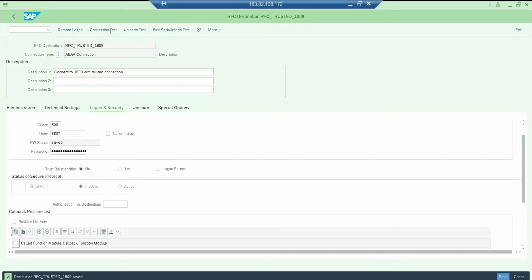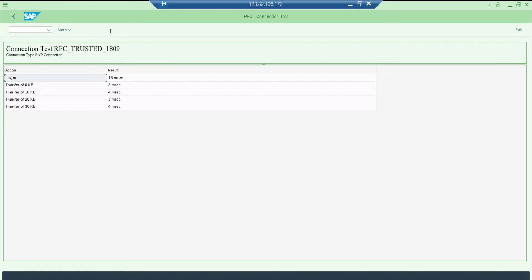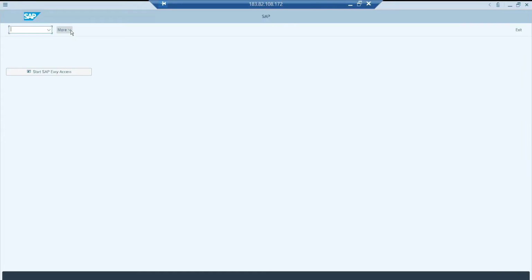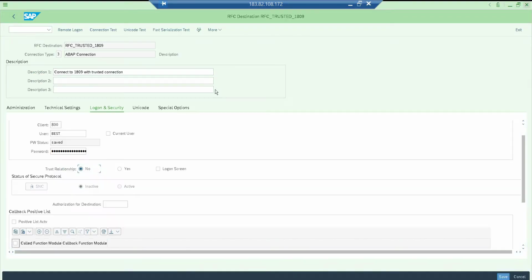Click the connection test. It's fine. Then check the remote logon. It should be the blue color system. Yes, it's accessed. So our RFC connection is done. The next step is the system alias.